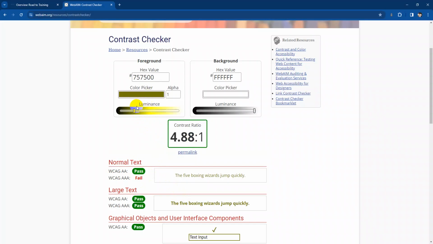a brownish color. Now if I wanted to pass AAA, I'm going to have to slide this further down, and only at 7.03 to 1 do I get a AAA pass. But now this is a lot darker than the original start color, and not only that, but a lot darker than the AA passing color.